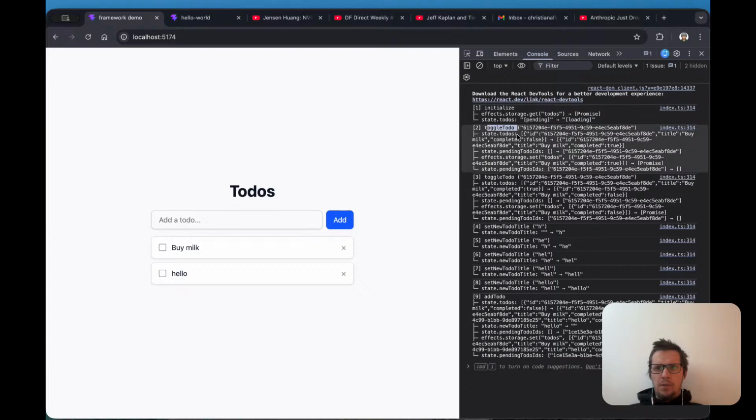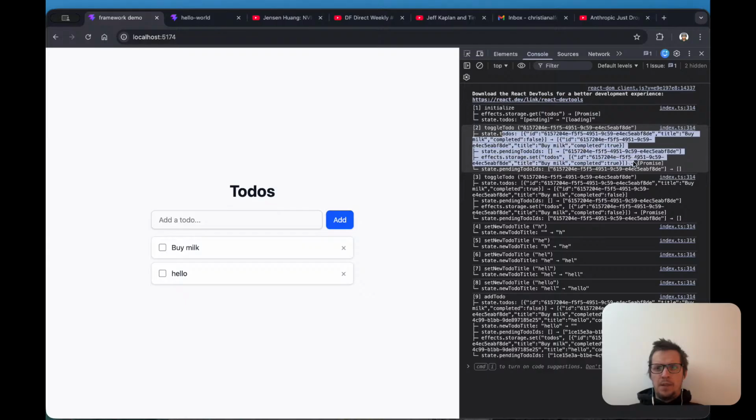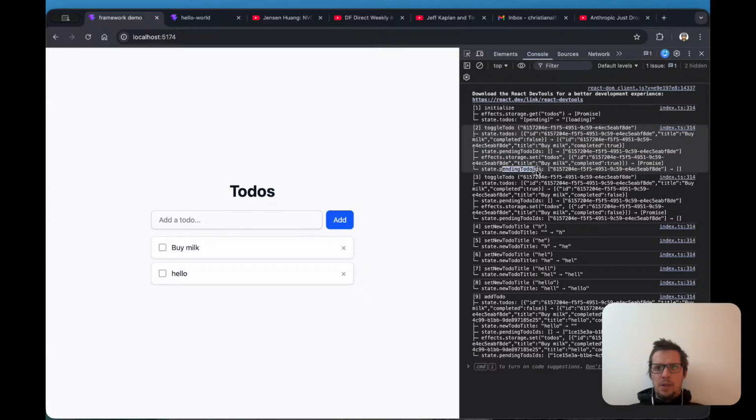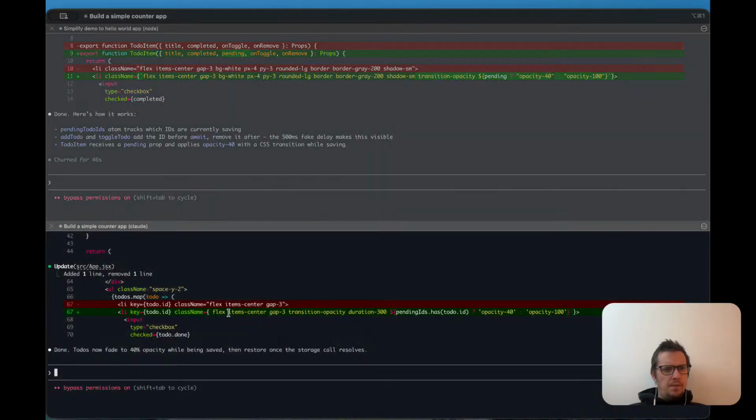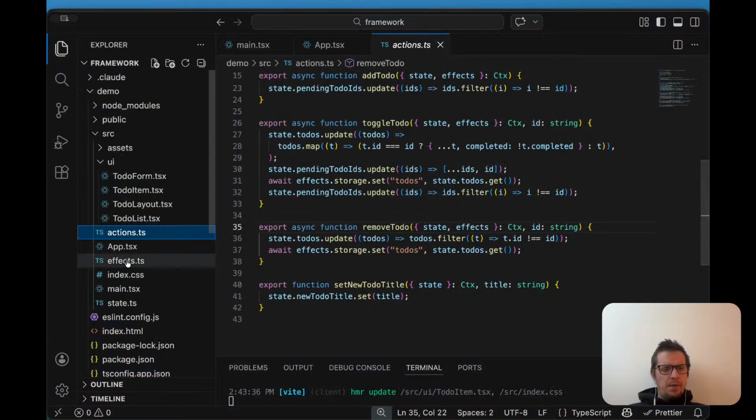Anyways, so when we toggle a to-do, we see what to-do. We toggle, we see that it updates the thing. It updates pending to-do IDs. Yeah, we have storage, effect storage to-dos. Anyways, so you have all the information about what is actually executing. And then let's take a look at what the other one did.